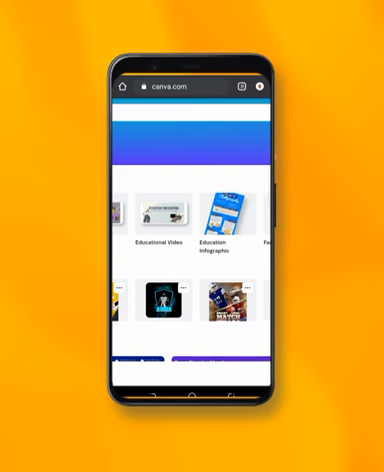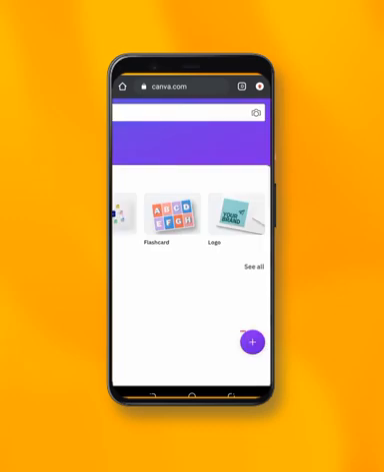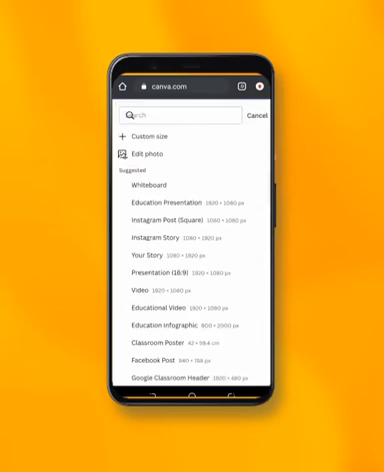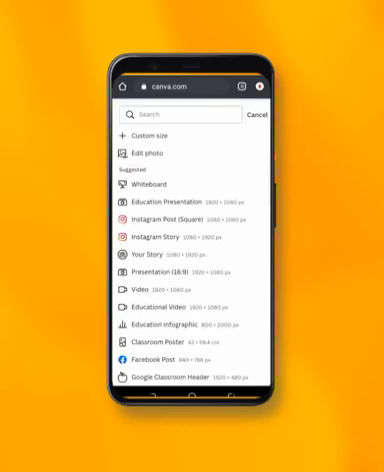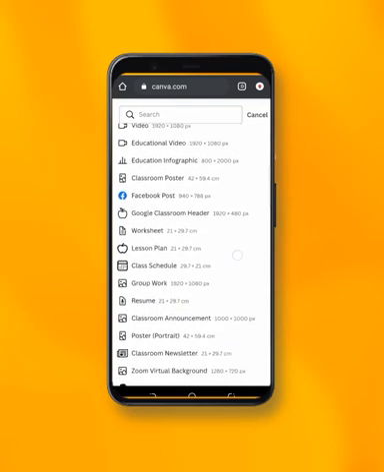So let's start. Now the first thing you can see here is my Canva interface, which is beautiful here. Now what you want to do is to go here and tap on the plus button. When you tap on the plus button, we are going to be using the Instagram post. You can see here Canva's suggested sizes like Instagram post, Instagram story, education presentation, Facebook post, all these things are here.